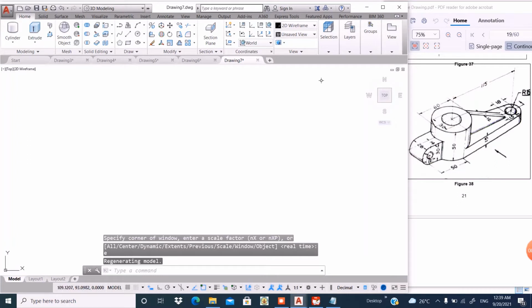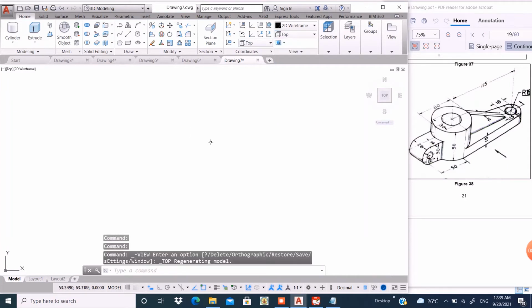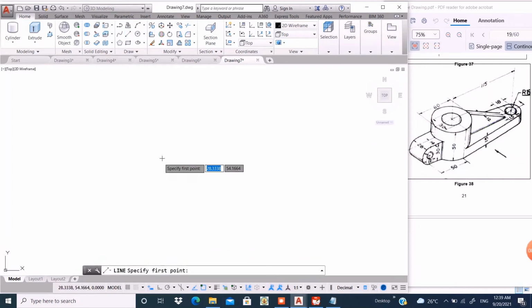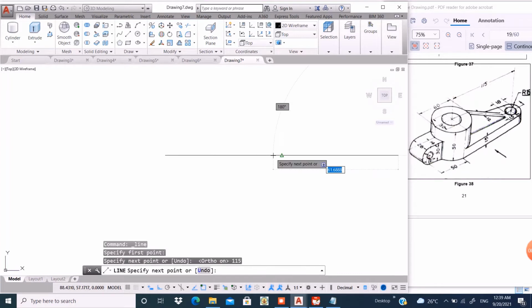Now select view. We should draw this figure from top view. So select top view. It will be very easy to draw from top view. Now go to line command. Click here, turn ortho on in order to draw a perpendicular line, and the distance of 115 unit.